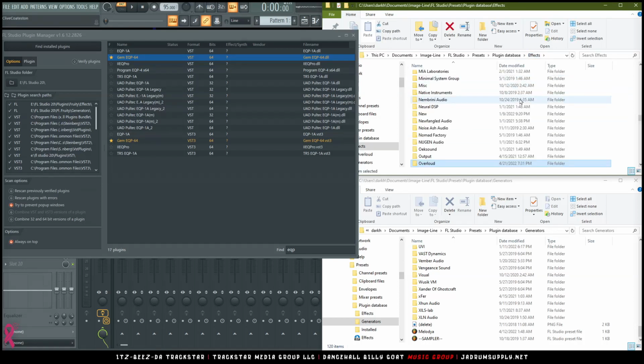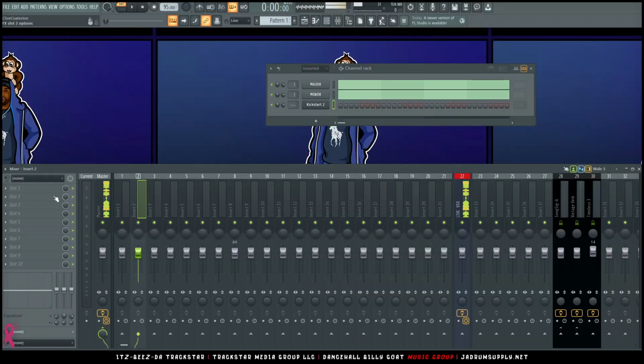You see me? Like I said, I'm going to consolidate my plugin database and upload it to my website so you can download it. All you have to do then is copy and paste the thing you want to download to the respective folder. So the stuff for the effects, you're going to copy to the effects, and the stuff for the generators, you're going to copy to the generators.